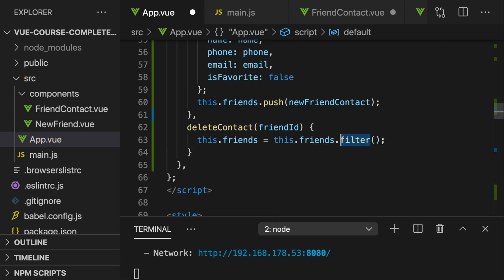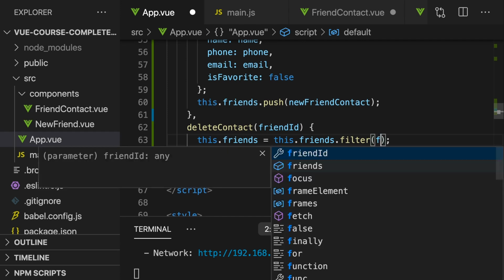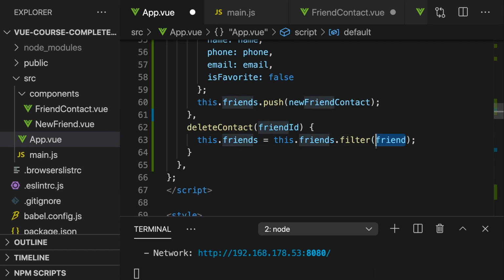Filter is a method that's built into JavaScript which will return a new array based on the array on which you're calling it. And it will return the array on which you are calling it except for the elements you're filtering out. For that, filter wants a function which you provide as an argument. And if that function returns true, an element is kept around. If that function returns false, the element is deleted. It's a function which will receive the element as an input automatically by JavaScript.